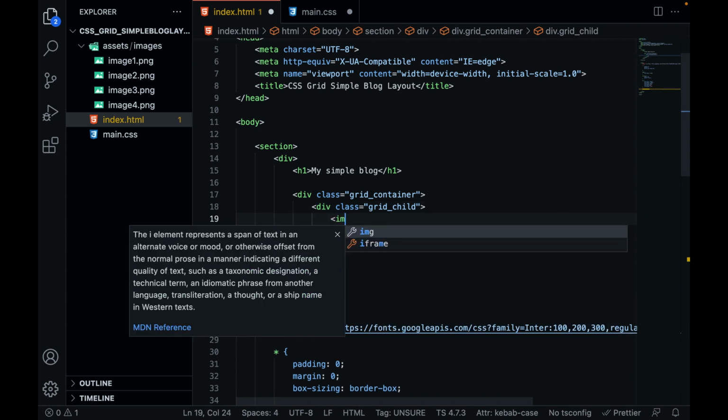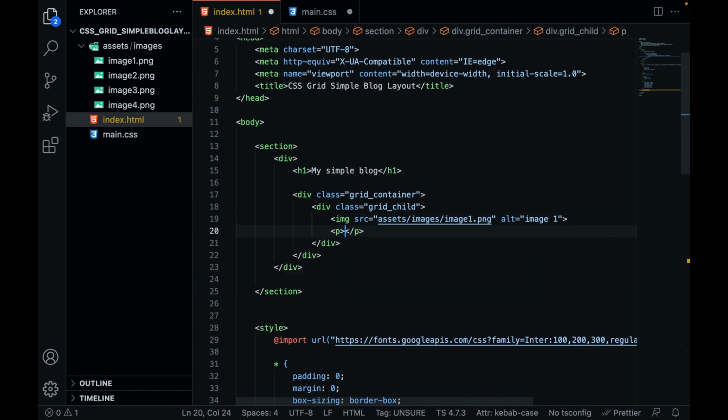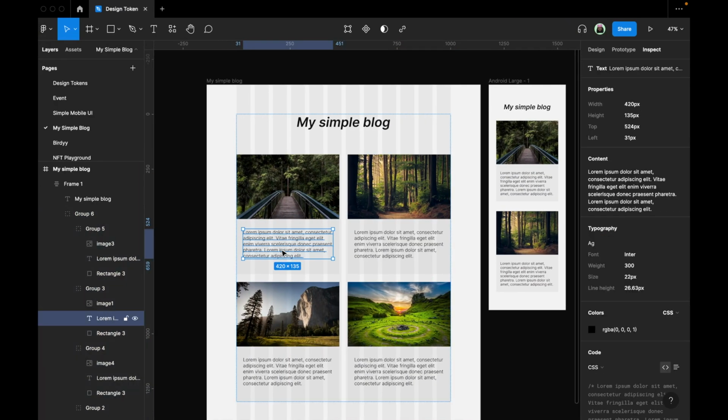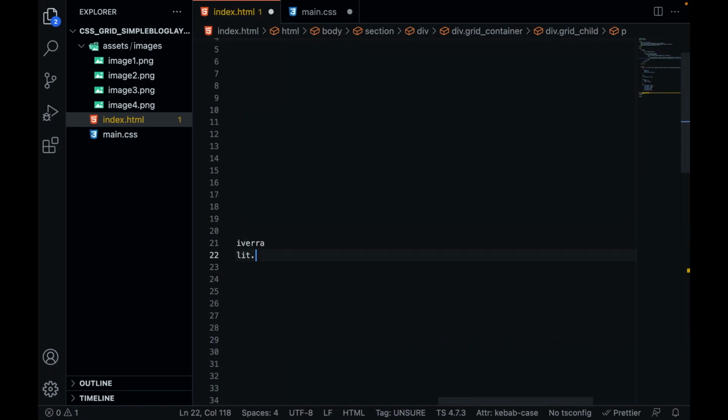And within the grid child we'll have an image source. So I'm going to call this image, image 1. And for the first image, we're simply going to call in assets, images, and image 1, right? Then we have the P tag to put in the paragraph. So let's pick up that paragraph. Basically, we have the same paragraphs for all the items. So I can just easily paste that in here.